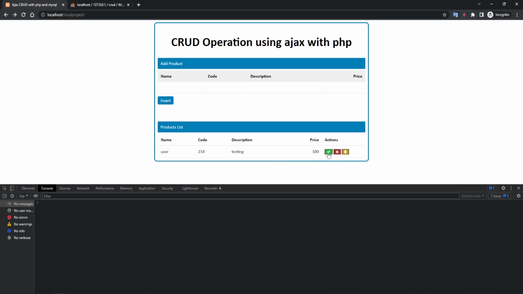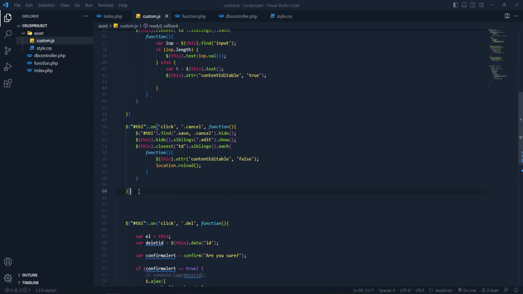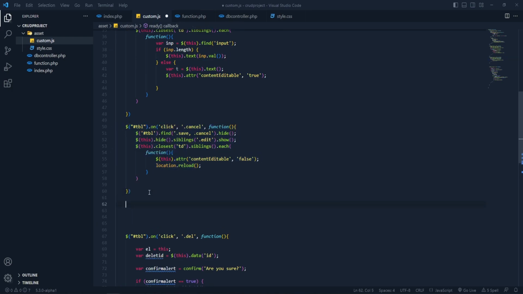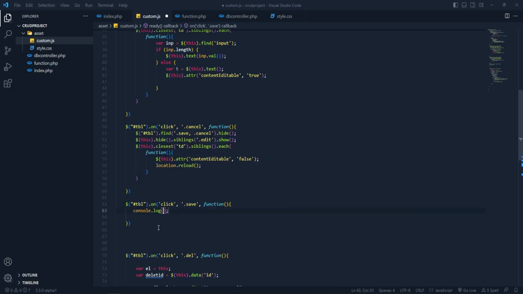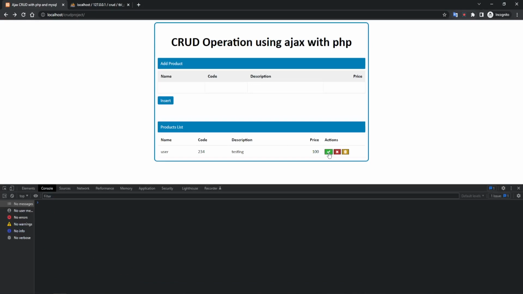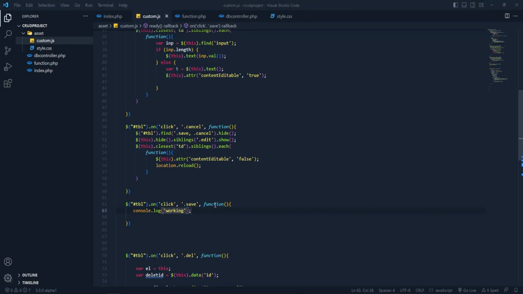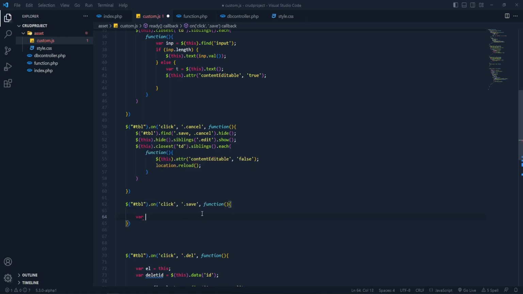The next thing, we have to add the insertion feature. So let me close this. Let me copy this function and paste here. Let's make this save and remove the code inside that and check this out if it is working or not. Go to the inspect console and it is working perfectly. Now we have to write code here. We need variable button and assign to this element.